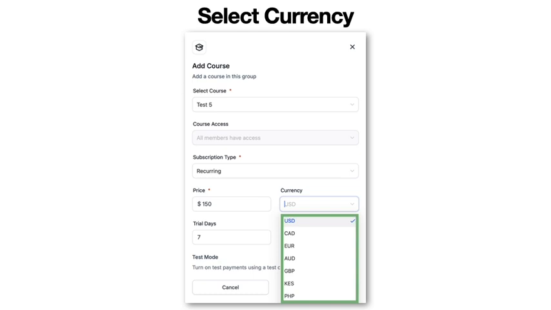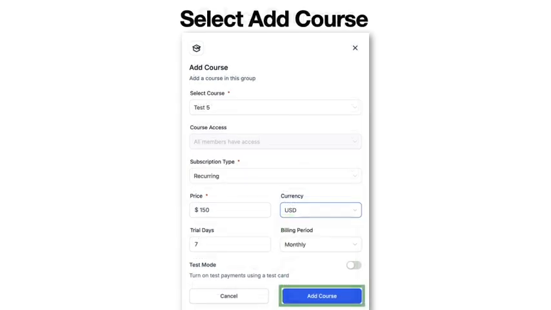Now you'll notice here that we have multiple currencies available. So go ahead and select the currency that best suits your audience. Now you're just going to simply click Add Course.